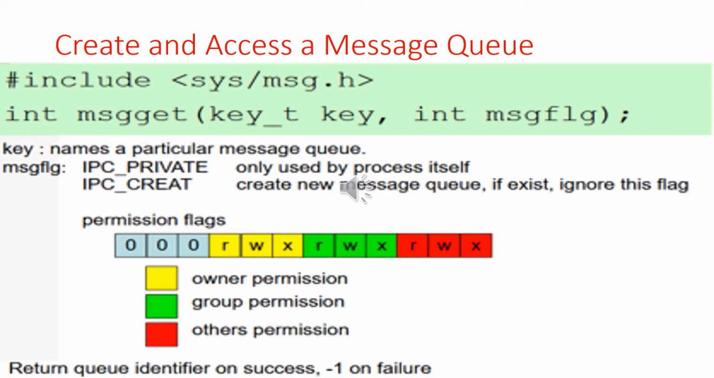IPC_CREAT creates a new message queue; if it exists, ignore this flag. Permission flags are also used: owner permission, group permission and other permission. It returns the queue identifier on success, otherwise -1 on failure or error.